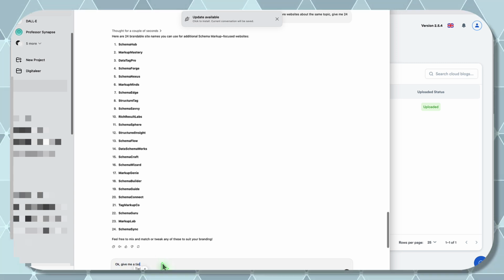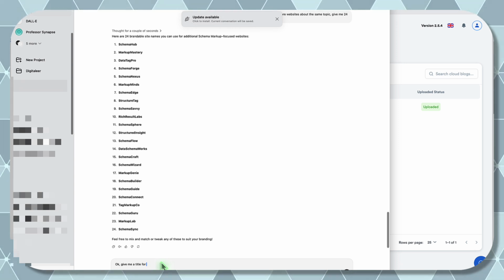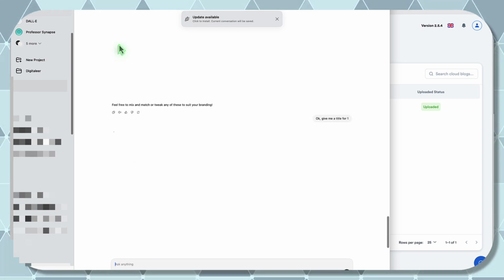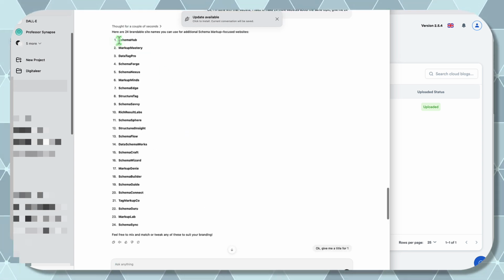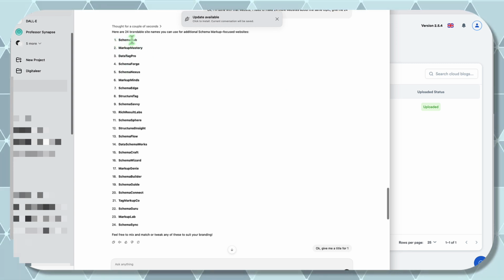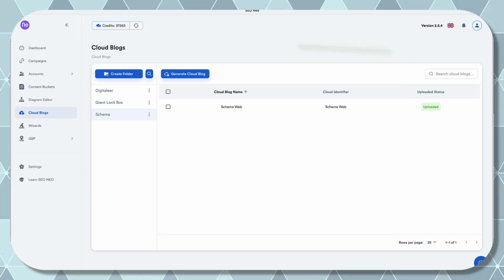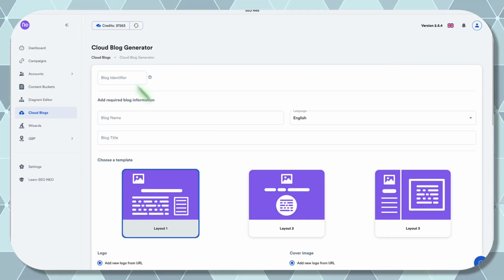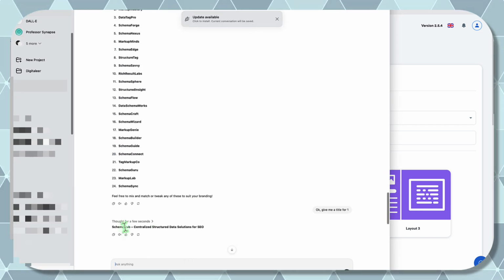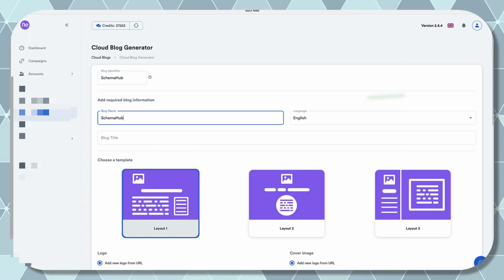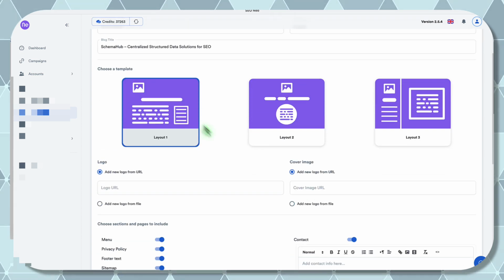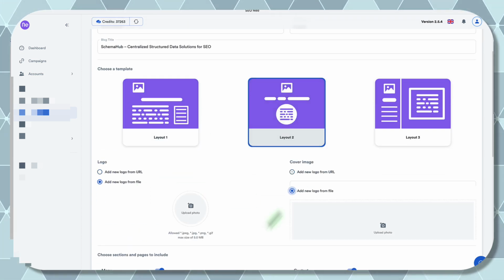And you can just go, okay, give me a title for number one, which is Schema Hub, right? So we're going to use Schema Hub. Generate a cloud blog. Schema Hub, centralized solutions. Need Schema Hub again. We did number 2. Change that.